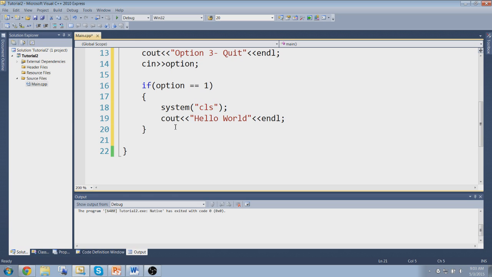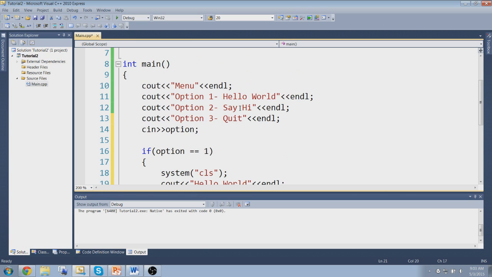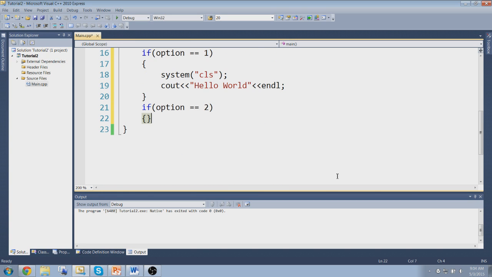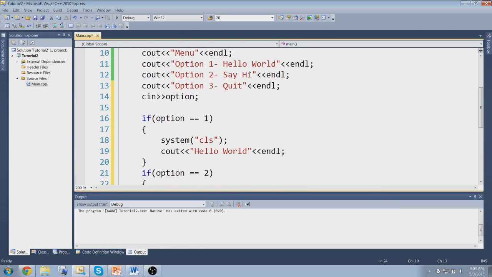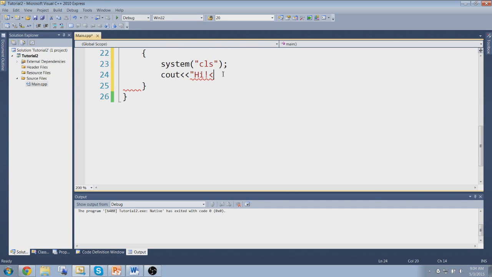And then we're going to do another if statement. So if they typed in is equal to 2, if they typed in 2, what does that do? It says hi. Another code block. We're going to do the same thing. And then we're going to make it say hi. Let me add an exclamation point in there. Hi. End line.